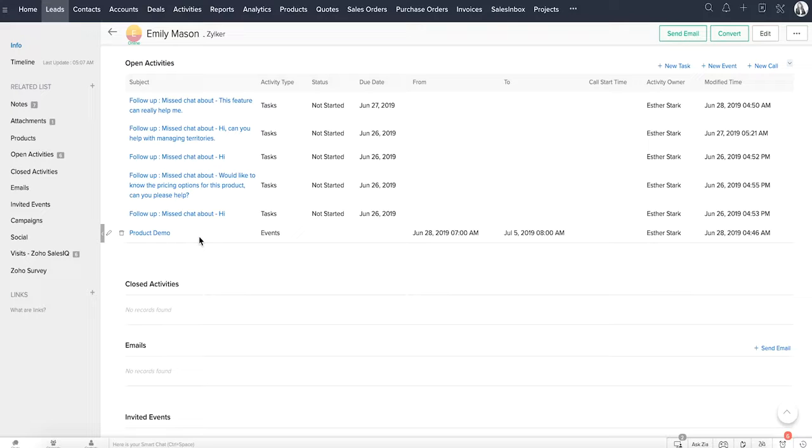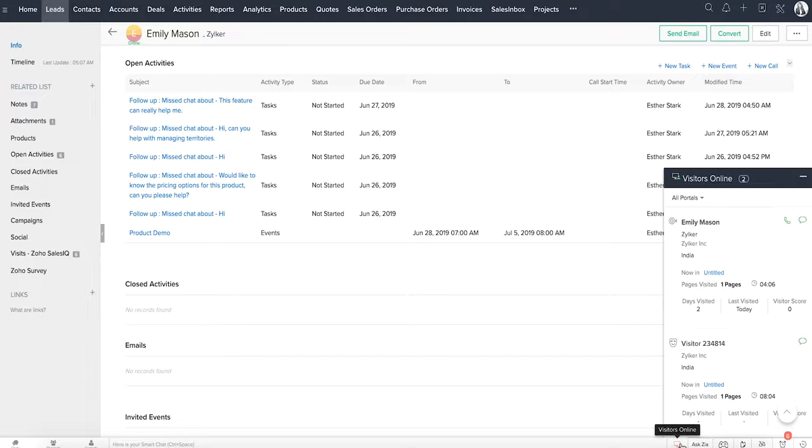The same lead visits your website to know more about your products. With sales signals, you'll receive a notification as soon as a lead visits your company's website, and you can identify the exact web pages accessed by your lead, the time spent, and the information your lead is interested in. These details will help you prepare for your demo.